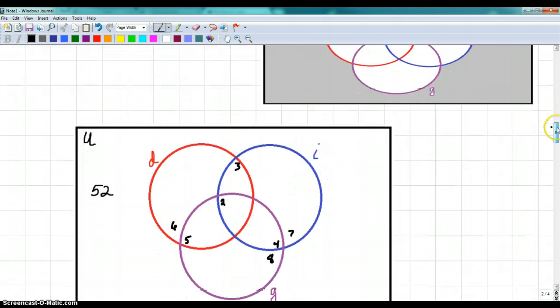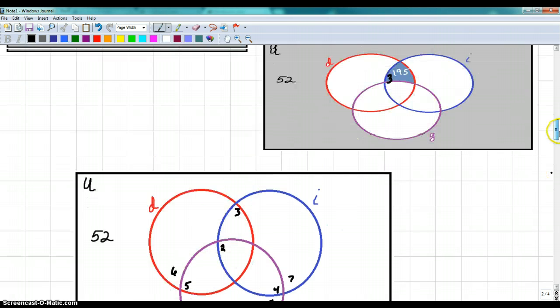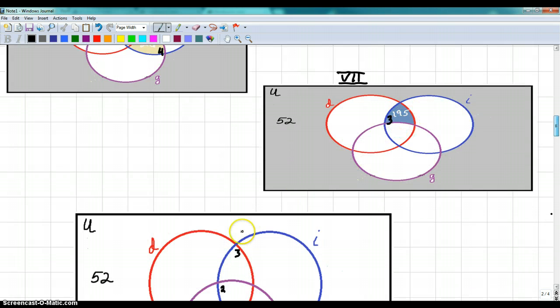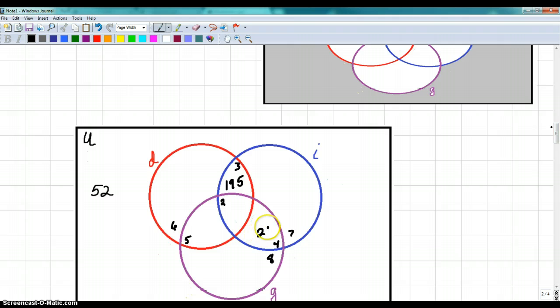Now, how do I begin to put all this stuff together? Okay. Well, the thing is I've got all of these separated out. I already know that region 3 has 195 people in it. I also know that region 4 has 26 people in it. And now I'm going to go ahead and start to look at how some of these circles intersect. Notice that we know what region 3 is and what region 4 is. It would be nice to know what region 2 is and what region 5 is.